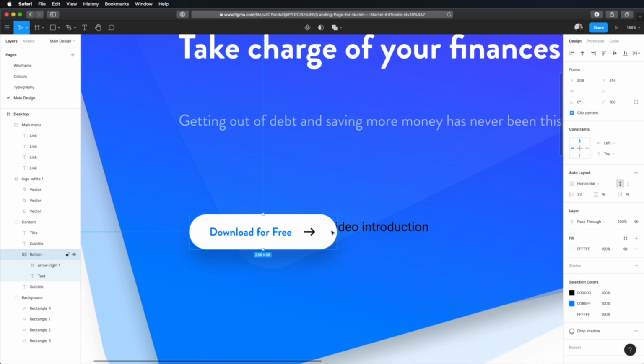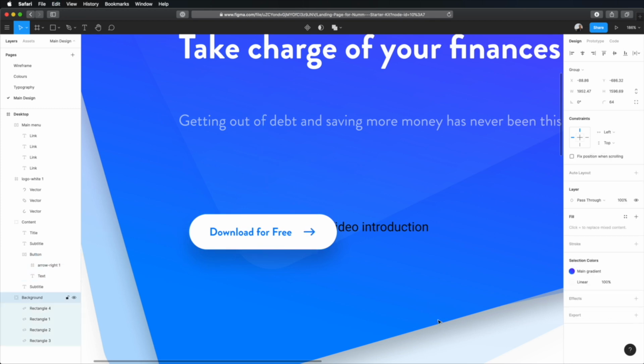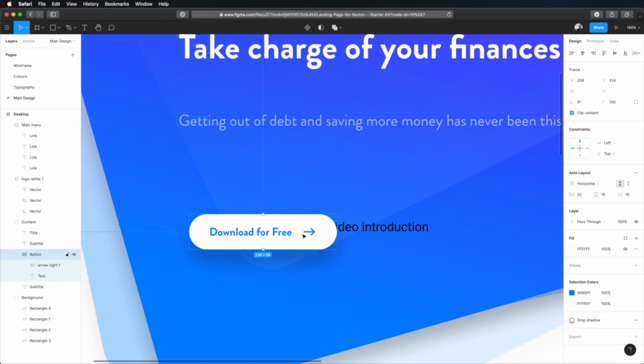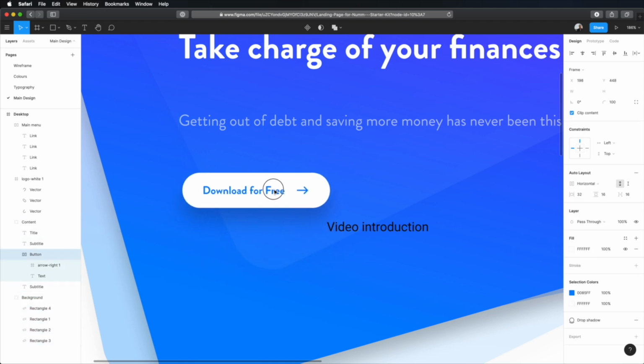So if I want to change the color of this arrow to the color of this text, all I've got to do is copy the color of the text, paste it in, and I'm good to go. All right. So now our button is complete.